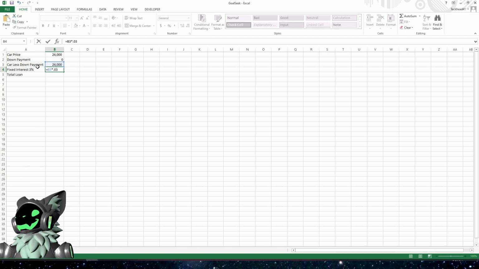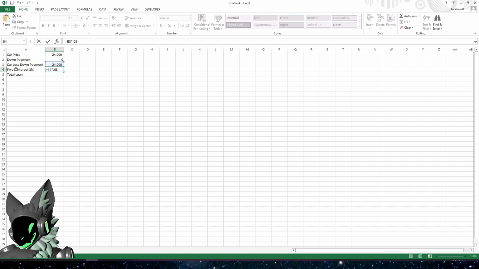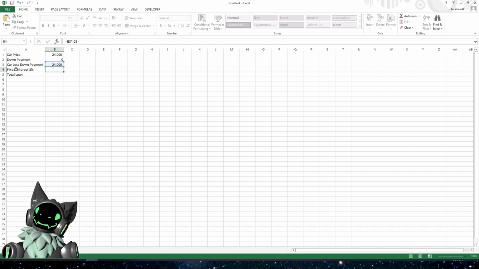Now I could have put the 3% in its own cell and done the multiplication based on that, but since this is a fixed interest rate and I don't have any interest on... Yeah, I don't have any interest. Ha! Oh god, the jokes are terrible. I'm not changing that over the course of this example, so I'm just going to type it in the cell. I'll click enter.